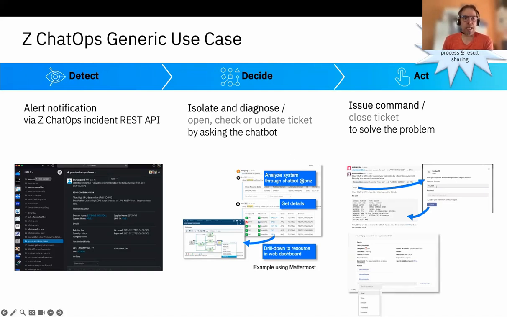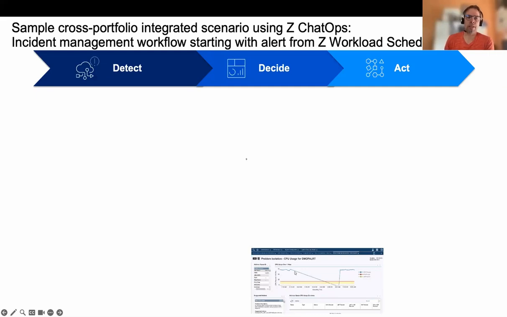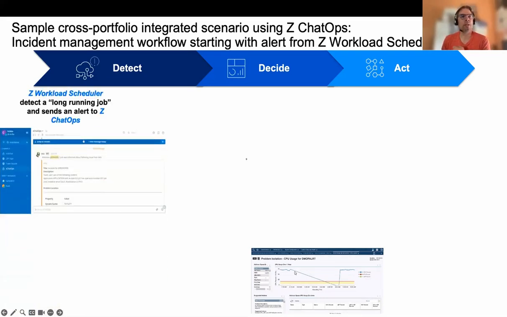And we have actually built out several specific use cases where we demonstrate these kind of integration scenarios, as we call them, across our Z CAIOps portfolio by leveraging a Z ChatOps driven workflow. And one is shown here. Let me move through here. So this is specific to a use case that starts with an alert from Z Workload Scheduler.